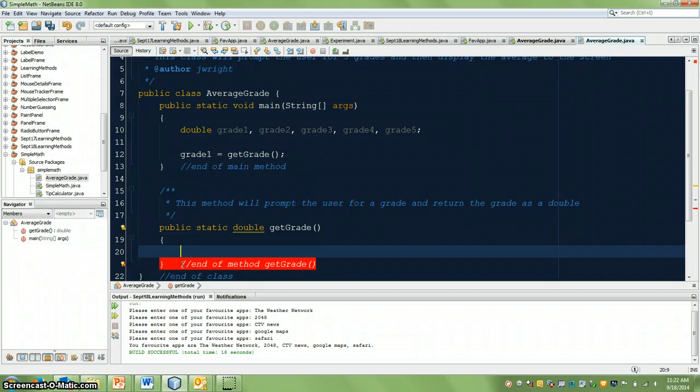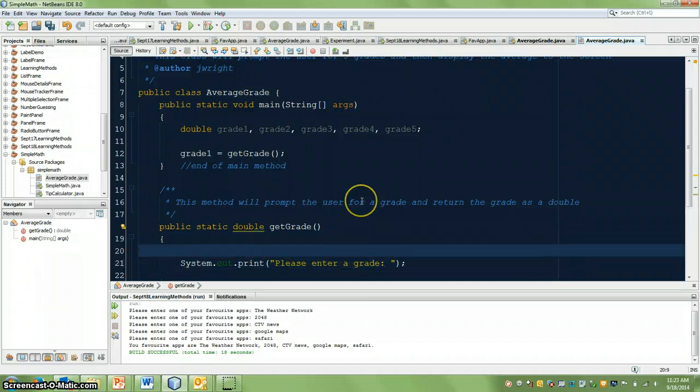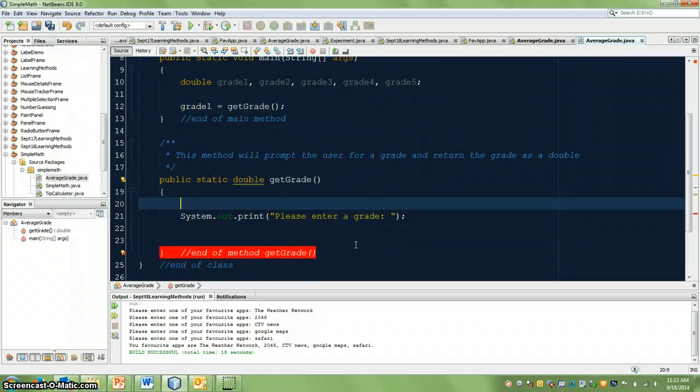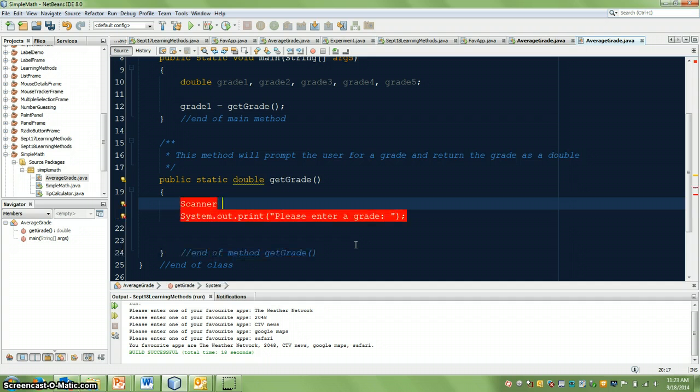So in here, I need to prompt the user for a grade, right? So let's just write something to the screen: "Please enter a grade." Now, in order to get the user's response, we're going to use a Scanner object. So I'm going to say Scanner, that's my data type, and I like the name keyboard because that's where the information is going to come from. And I'm going to say new Scanner(System.in).